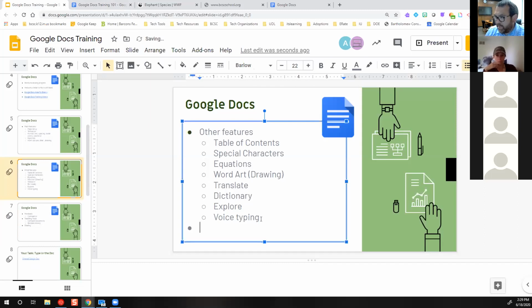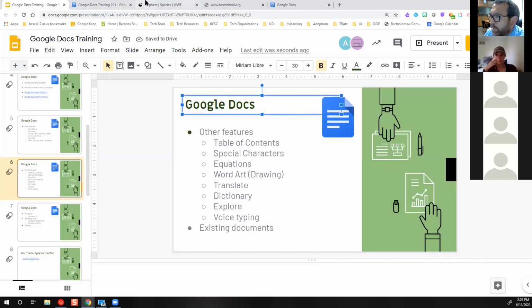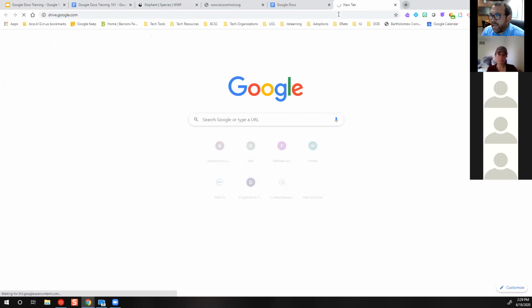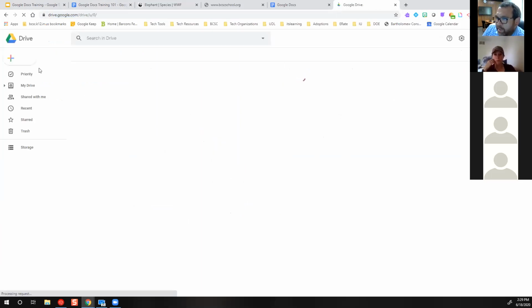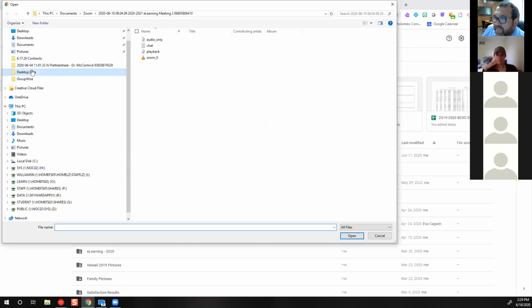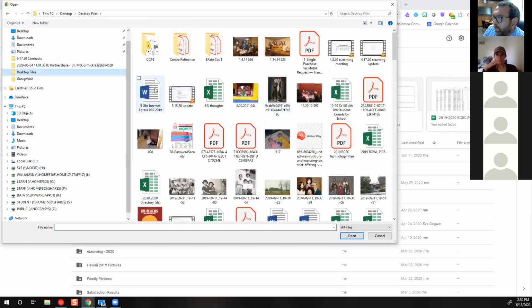Existing documents. So there's a couple of ways to do already existing documents that you have that are in Word, but not in Docs. One way to do that is if you're in Drive, you can add through a file upload a Word document. So it is possible to, oh man, I'm going to have a hard time finding one of these. Let's see if there's one in there. Yes, so here's one.